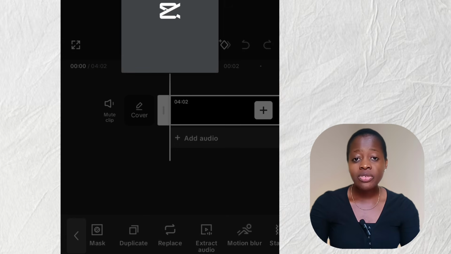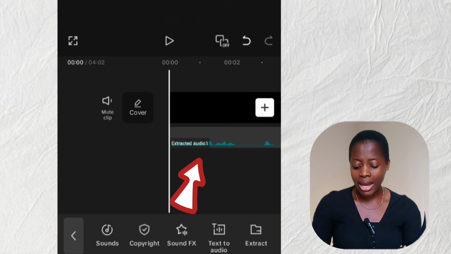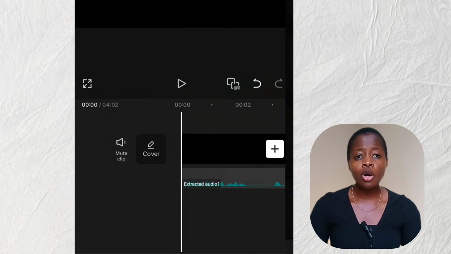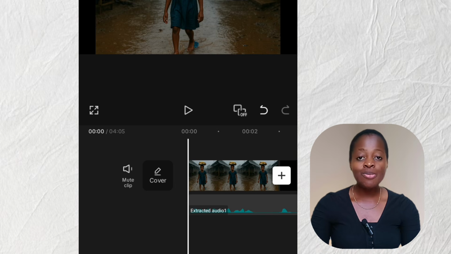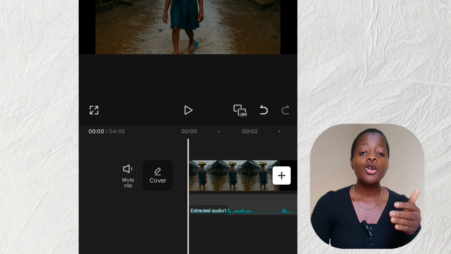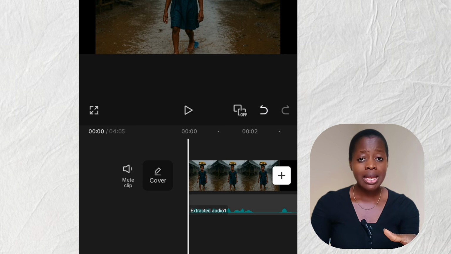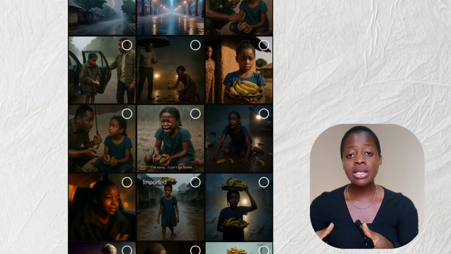Once you click on it, wait for the audio to extract from that video. Once the audio extracts, click on this plus sign and then go to your images, go to your gallery. Then you can go ahead and play your audio gradually and arrange the pictures that you have generated one after the other in alignment with what the audio is saying.